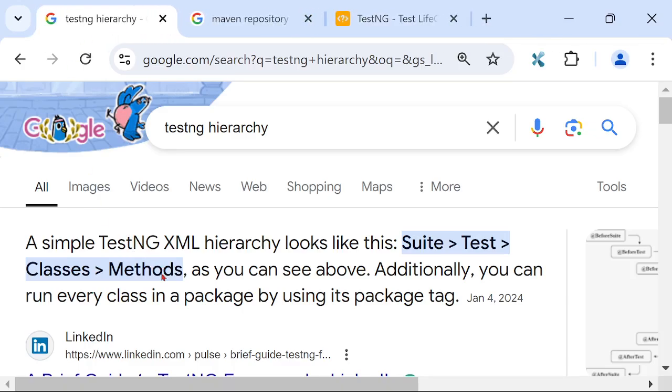Next, simple TestNG XML hierarchy. Starting from suite, which might contain many tests. Tests might include classes, and classes might contain methods.